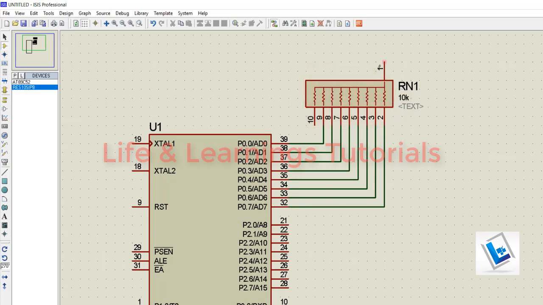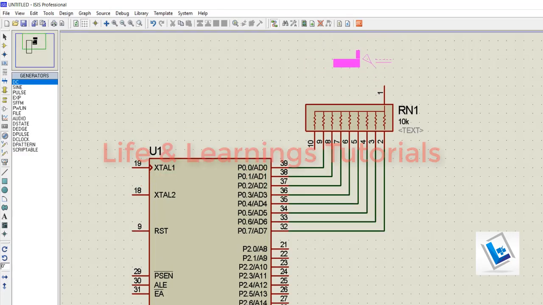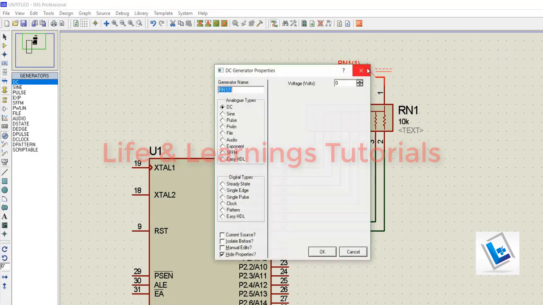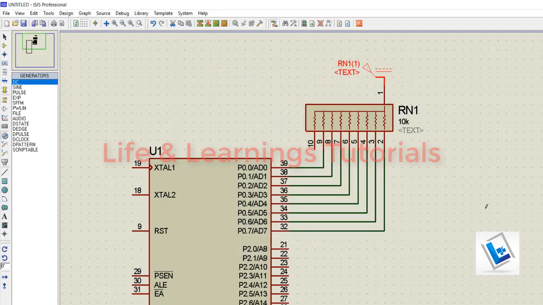So on this pin number 1 we need to connect a DC source of 5 volt. So select it from generator mode, click DC, place the source here and connect the source. Now double click on this source and mention the voltage 5 volt and enter. Now we can use this port 0 for digital input and output purpose.